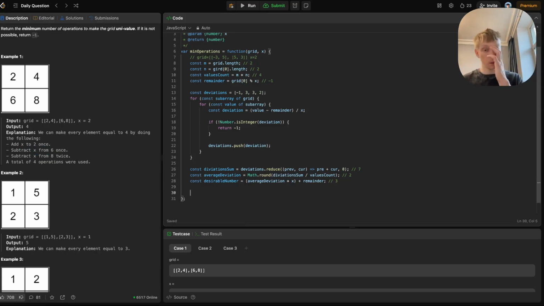So what we need to do is to go through the deviations or, not, you can go through the grid.